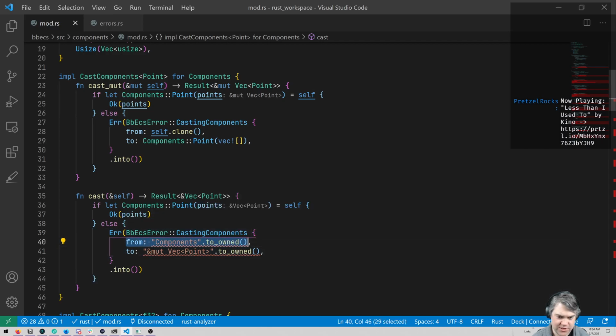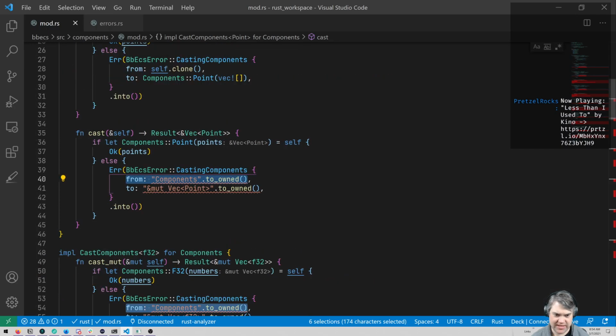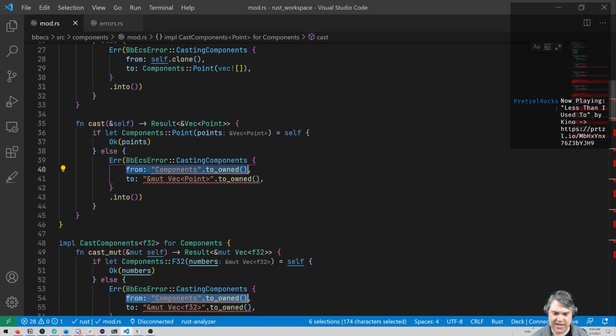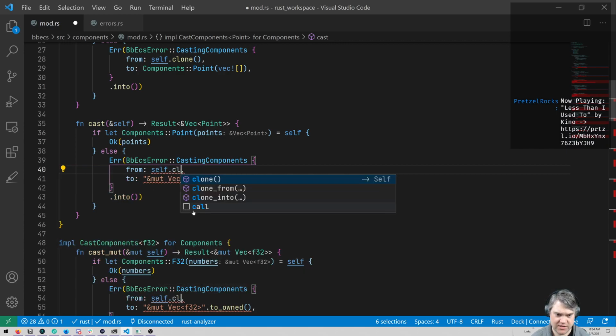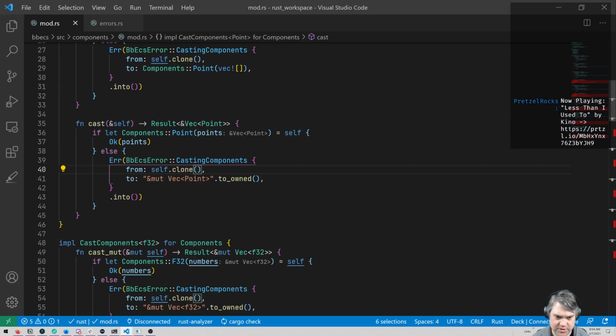All right, so now for all of these where I have this from components to owned, I wonder if I can just, yeah, okay. So I could just multi-line this, and we're gonna do self.clone for this one. That should be pretty simple. Now this entire bottom one is gonna be a little bit tougher, but perhaps not. I see we already have this point F32.